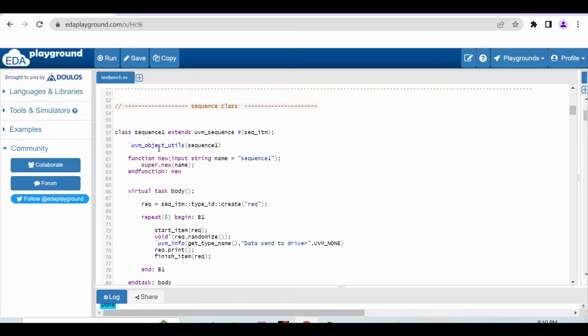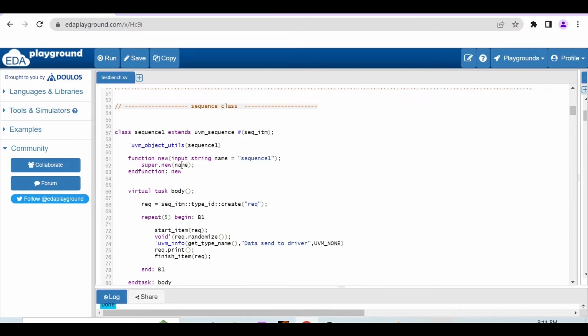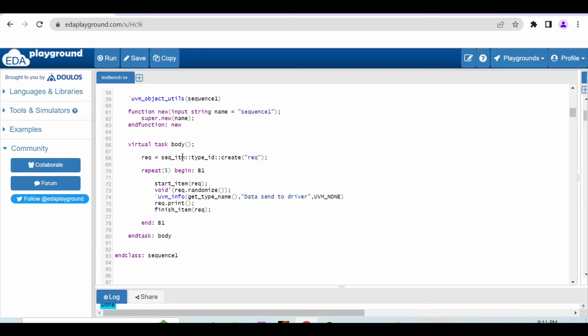Then as it is also an object class in the UVM base class hierarchy, we have to register with `uvm_object_utils, and its default constructor is expecting only one argument. Now as you know, in UVM, an object class does not contain any phase, so the executable logic we need to write in the body method. Inside the virtual task body, we are creating the object for REQ. This REQ is an inbuilt object of the transaction class, and we are using repeat 5. So 5 times it will repeat this particular activity.